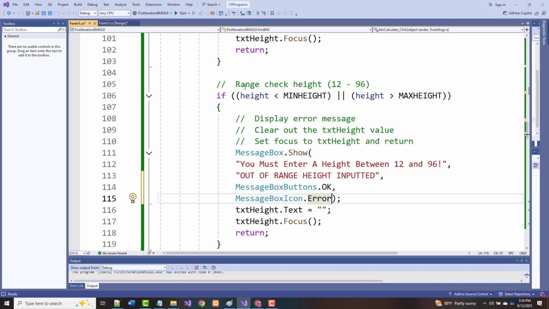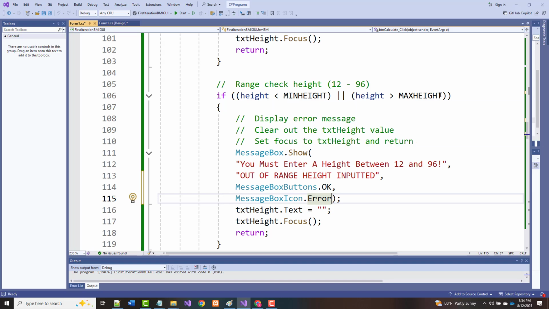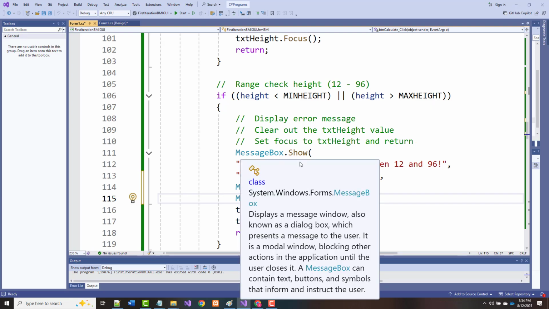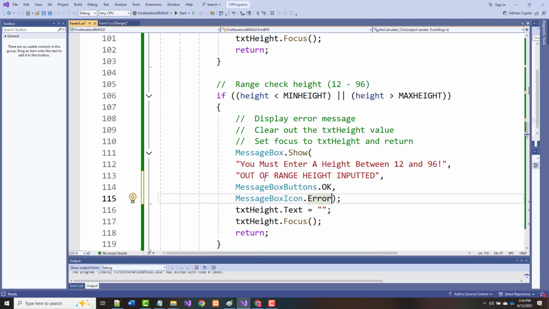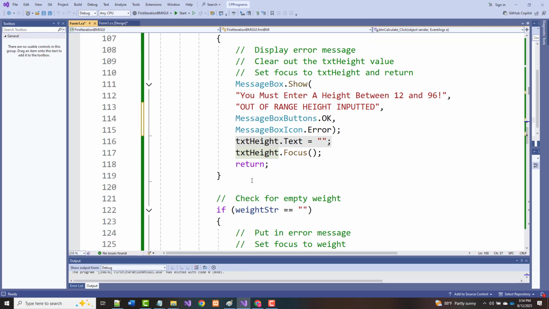This is a range check. We want to make sure that the height we entered is not less than 12 or greater than 96. If it is, we display: you must enter a height between 12 and 96, out of range height inputted, with an OK button and an error icon. We have to clear out what was in there. We clear it out there and we clear it out here because there's garbage in there. And then we set the focus.